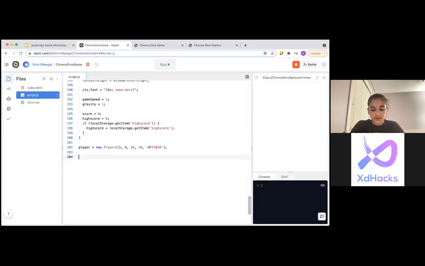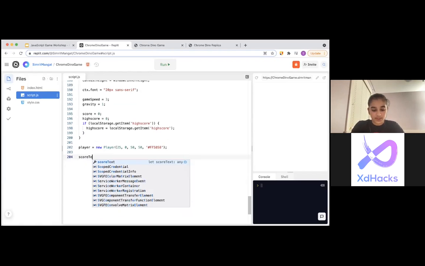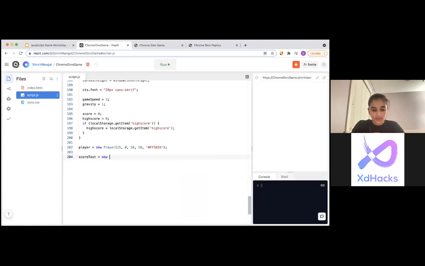So then to add our score in the corners, we're going to do scoreText equals new Text. We're going to do Score plus score, and then we're going to do 25, 25 to put that in the corner. I'm going to do left, so that would position it to the left-hand corner. And then we're going to add our color. So I'm using 212121. And then I'm going to add the 20.